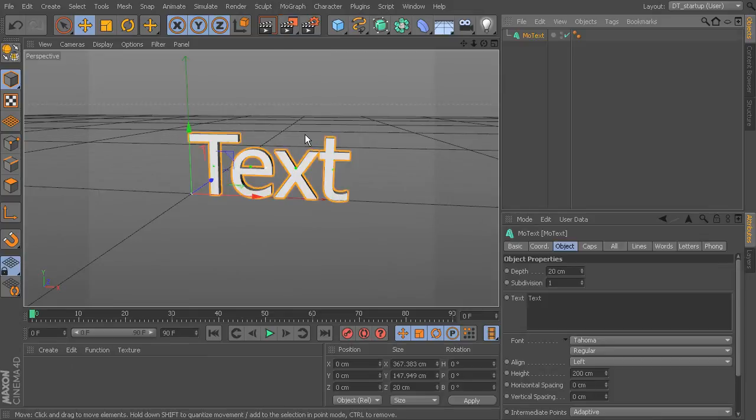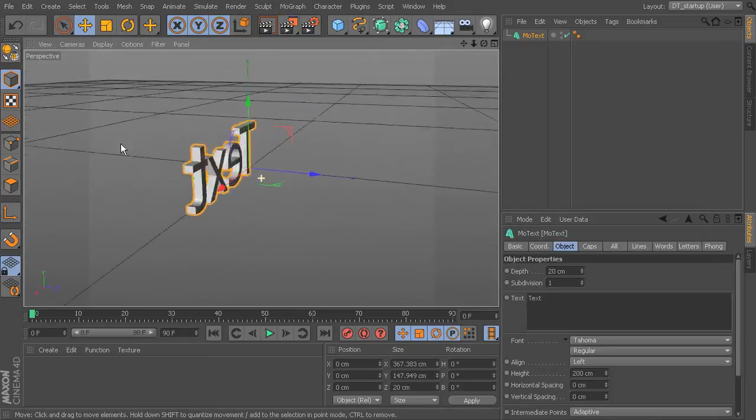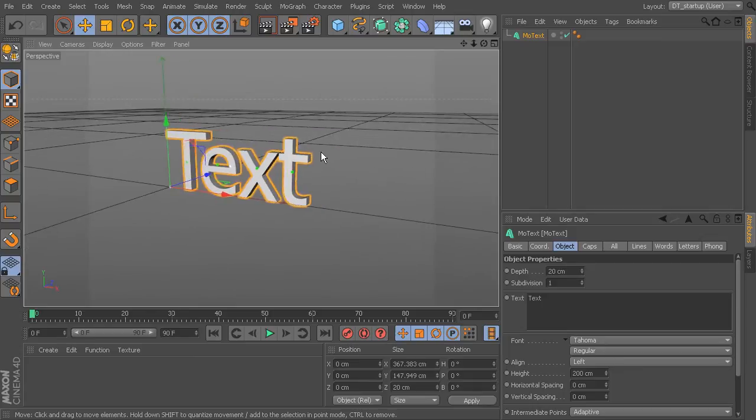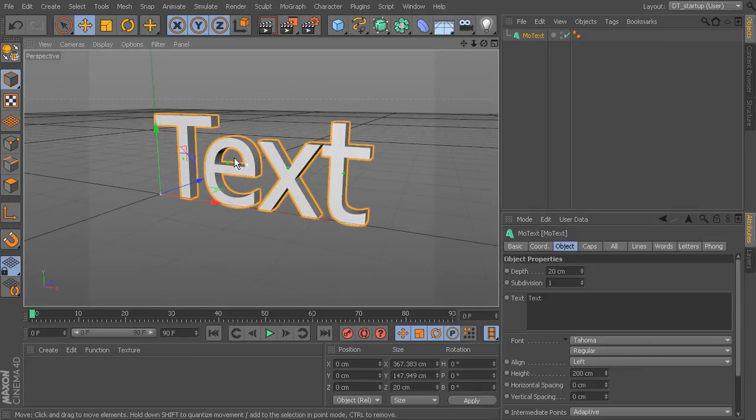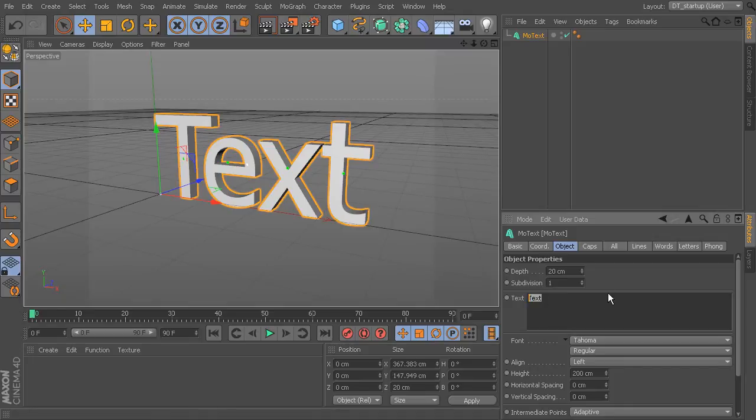Okay, you can see by default the word text shows up and it's in 3D in our view. You can see here it's MoText. To see the actual text and see some of the other attributes that we can change, we'll go down to our Attributes Manager, and you can see under Object, we have the depth of the text, the subdivisions, as well as the actual text itself.